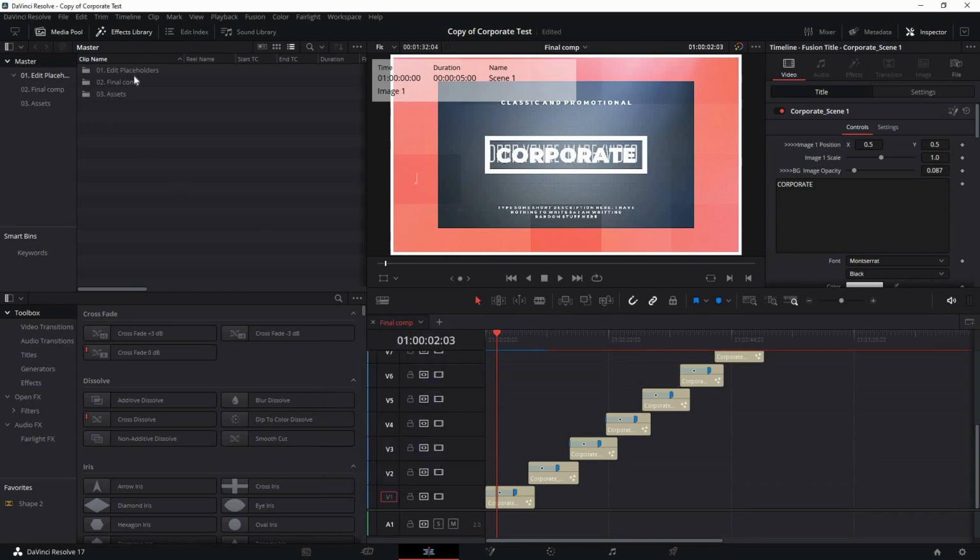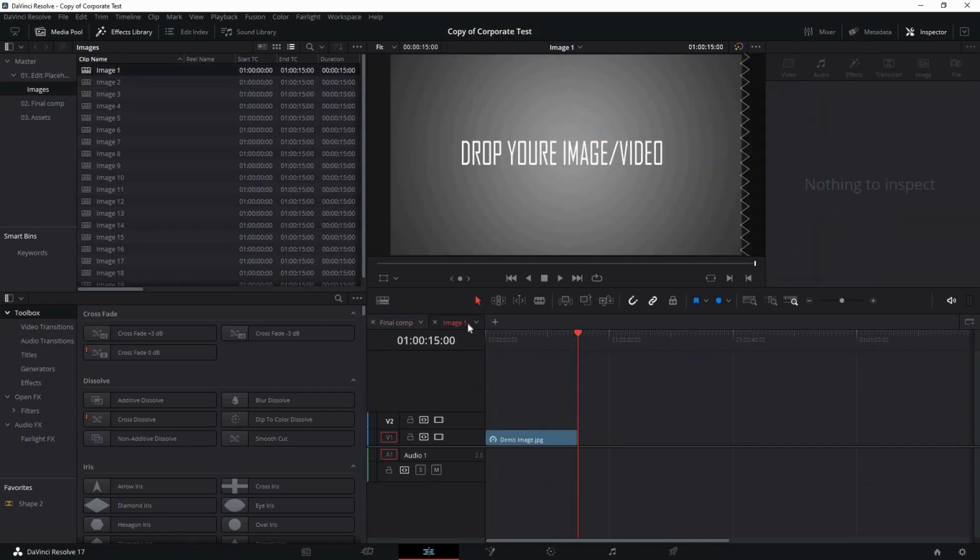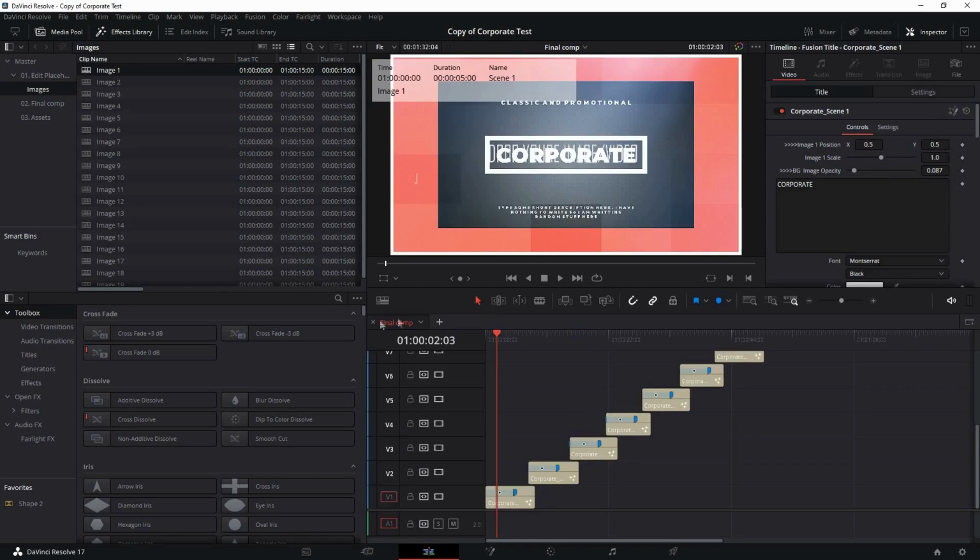This is very useful if you are going to change the images. As you can see, if I just double click on this image placeholder, it will open up side by side and you can close them after you change. So that's very handy.